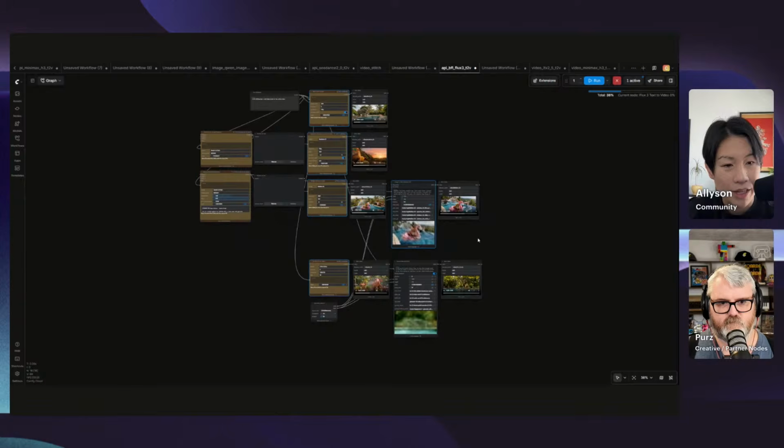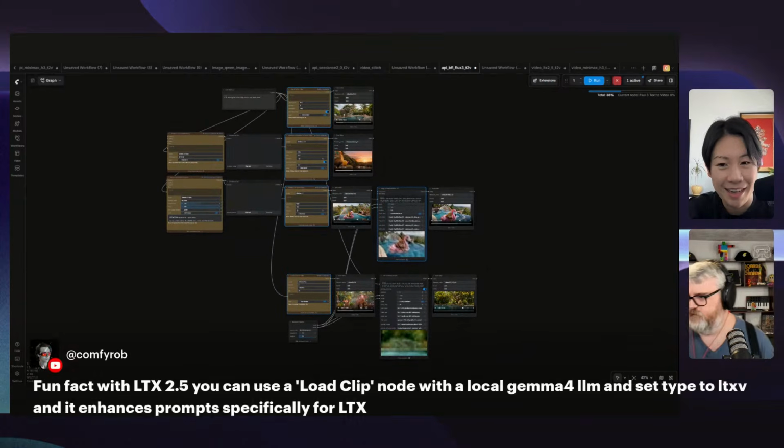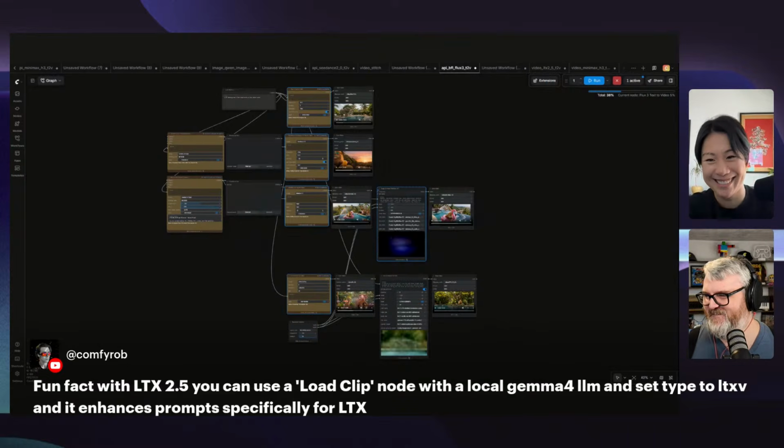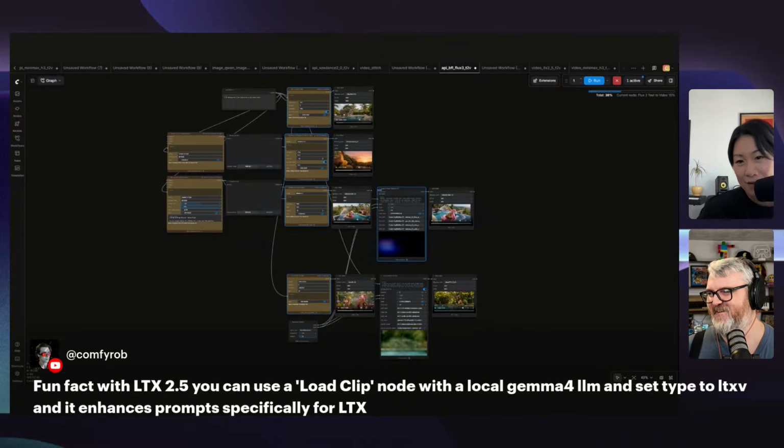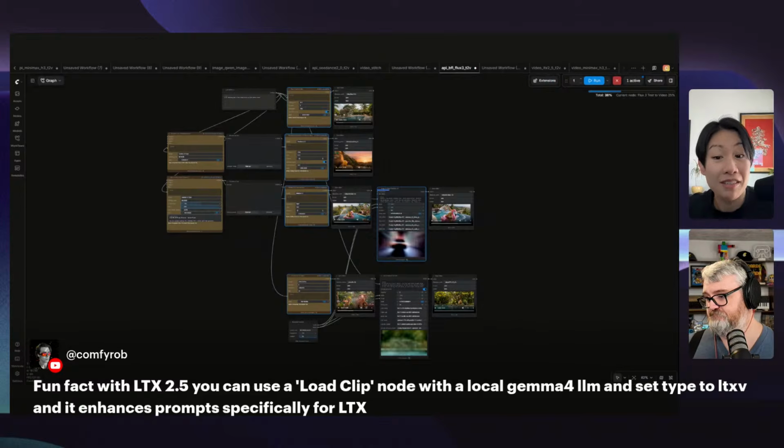Oh, Comfy Rob in the chat with a... Oh, I know that guy. Yeah, he's alright. Fun fact with LTX 2.5, you can use a load clip node, and that will help to advance your prompt specifically for LTX. Oh, that's super helpful.